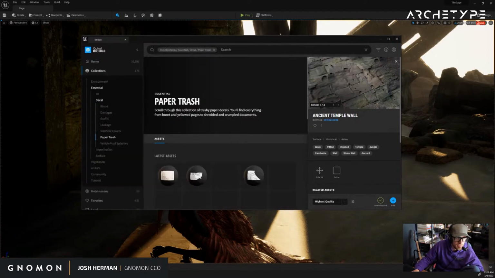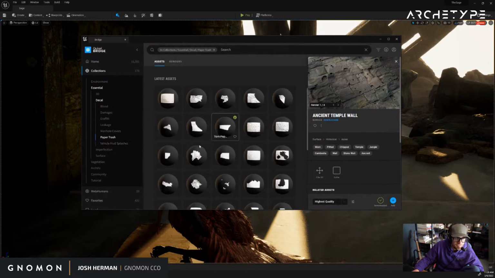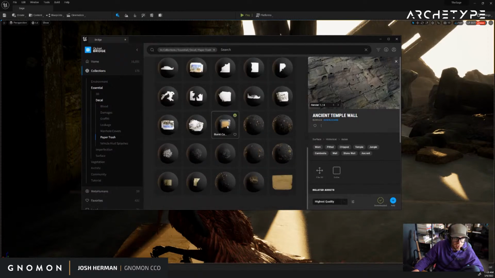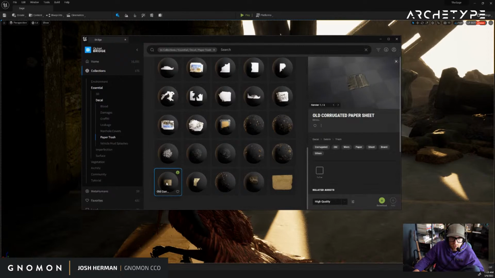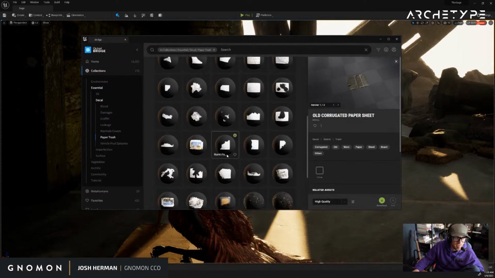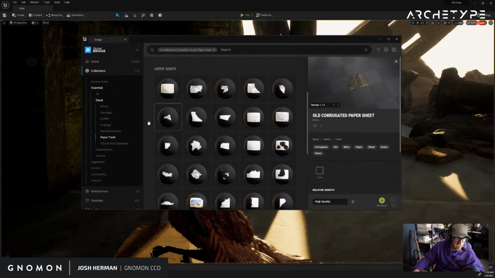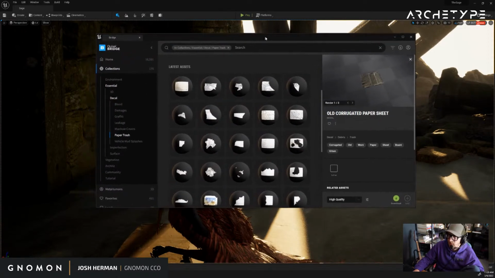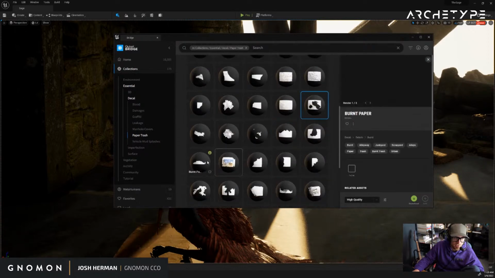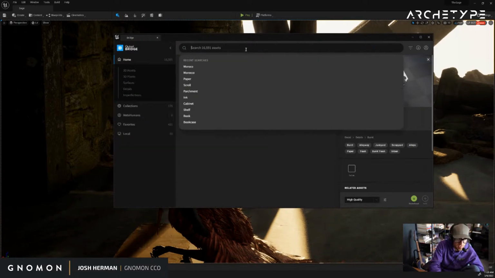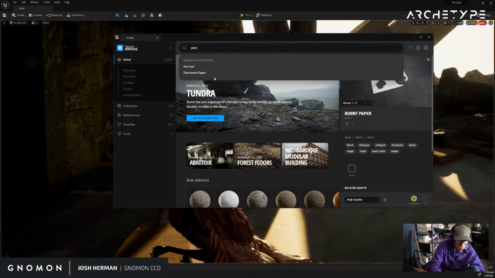Trash paper. Look at this. I think I could use this. These are decals. I've never tried decals. Can you use decals as foliage? Does anybody know if you can use decals as foliage? Or cardboard, old corrugated paper sheet. I don't want that. What I was thinking about doing was putting some of this, like these burned papers. Parchment. I think I saw the word parchment.